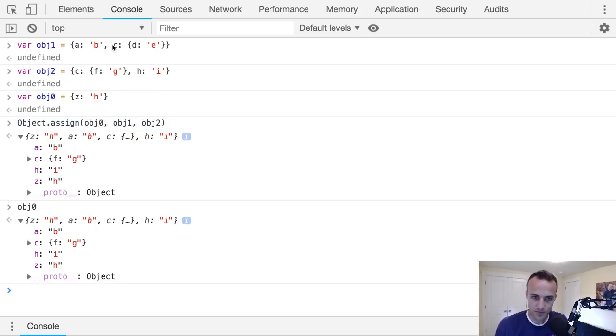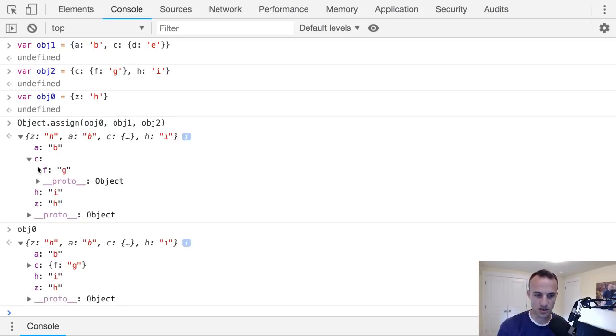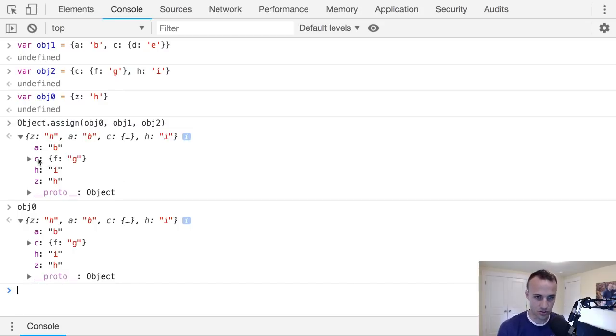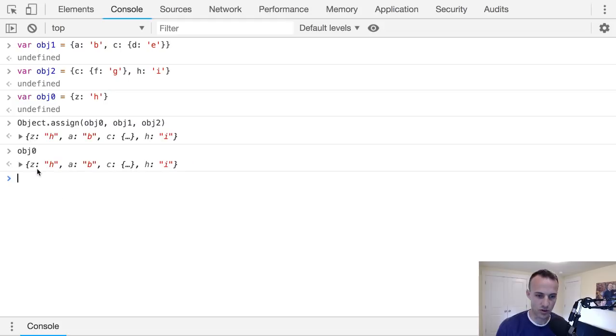And so Lodash has a deep merge. Actually, I think its merge functionality will do a deep merge. So with Lodash, we would have wound up with a c that has an f and a d property, merging those two objects together. But with Object.assign, we don't have that. If you want deep merge capabilities, then you can write it yourself, or there are like a billion modules on NPM that do that as well. So that's Object.assign.